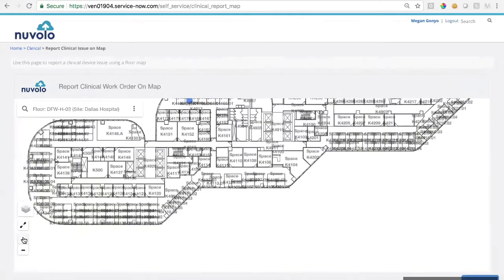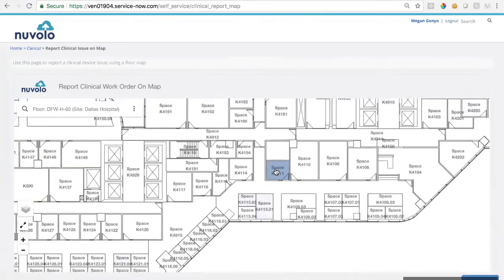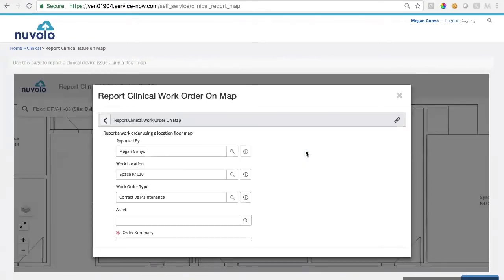So I'm zooming in here to show you what this looks like a little closer. And you'll see that when I hover over these spaces, they turn blue. So you can see that I can click on any one of these spaces, which I'll do right now. And now it pulls up a little form so I can report my issue.